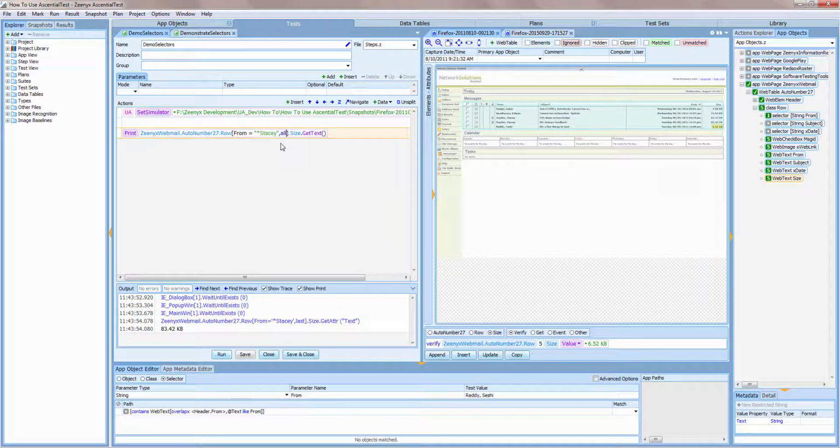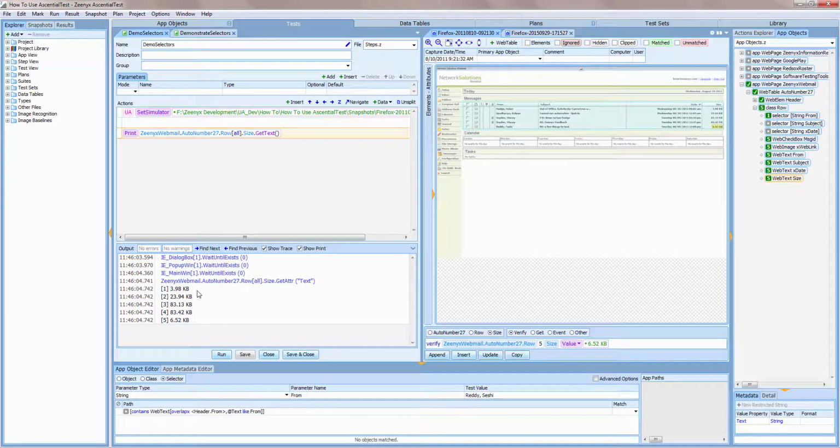I can also use the keyword all either in combination with a selector or by itself. If I add it to the selector that I've been using, I now get the size values of all the rows that match my selector. If I use it alone, I get back the value of the size column for all the rows in the table. As you can see, selectors are very powerful and allow you to interact with complex objects like tables easily.